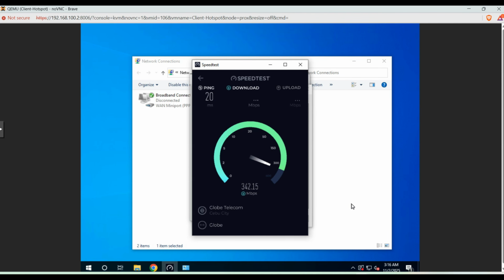And that's it, everyone. This is how to configure VLANs on a Mikrotik router and switch.